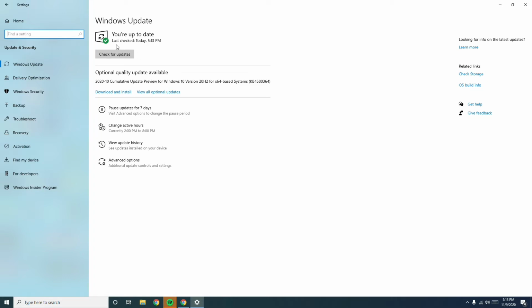So guys, now after checking out the Windows Update, it is up to date. And also apart from that, if any kind of updates are available, you can go for download and install. You can click on this and it will get updated to the Windows 10 version 20H2 for 64-based systems, which is also optional. So this is how you can update your Windows 10 to the latest version.